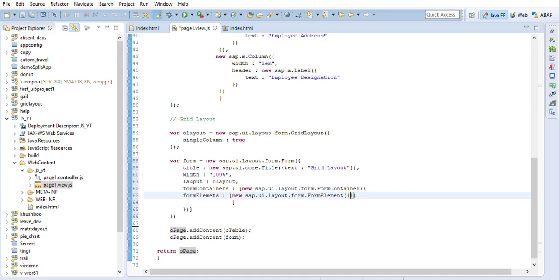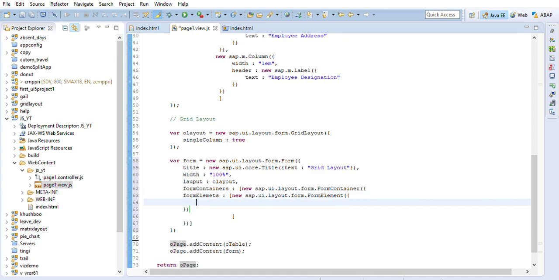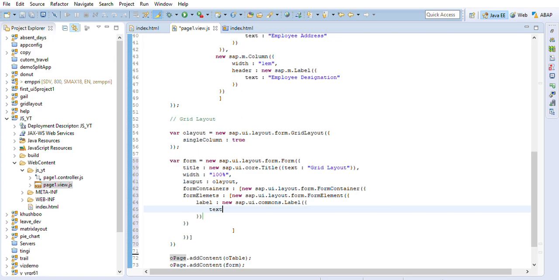And now here I would again be going ahead and giving some properties, and the first of it would be a label, and this would be new sap.ui.commons this time again, Label with a capital L, going on with a round bracket and a flower bracket again, giving it a text, and the text would be phone. Okay, because that's how I want to name it right now.